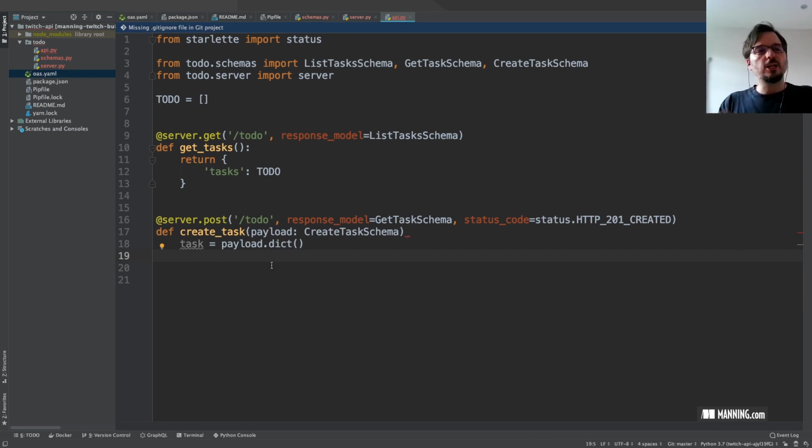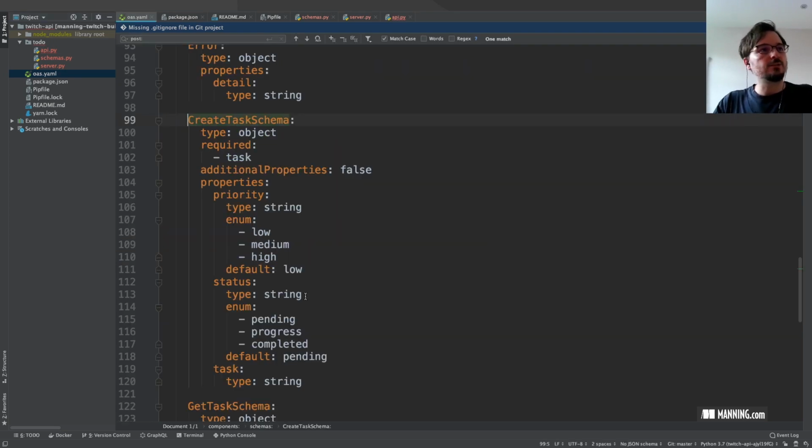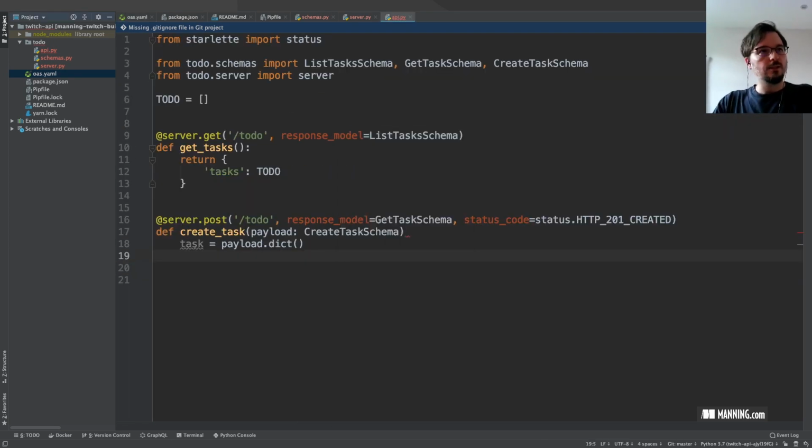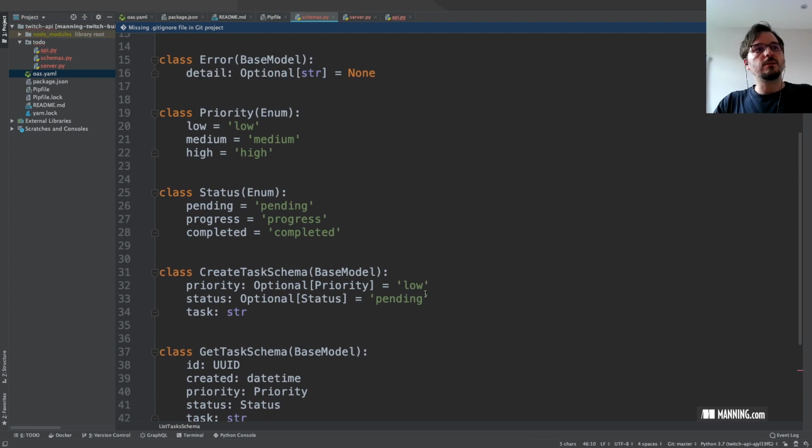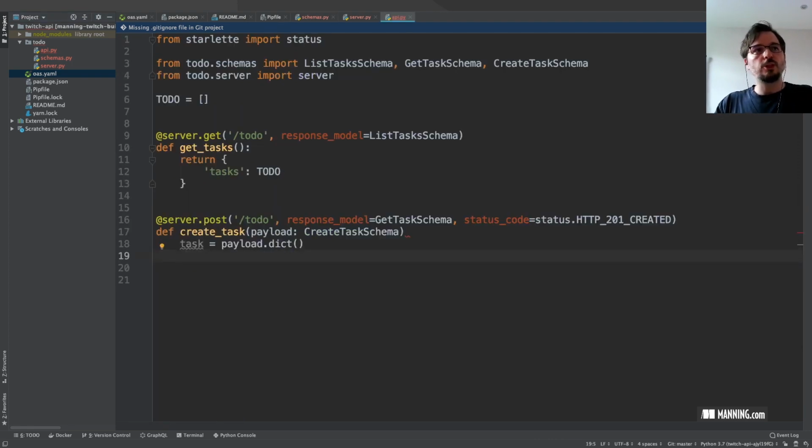If they already come with default values, we're just going to capture them from the payload, because Pydantic is adding the default values. If we see in these properties are getting default values, so the object is going to come with those values already. So we don't need to add that here. The only thing we need to add is the created property and the ID property. Those things need to be created in the server. So let's go ahead and do that.